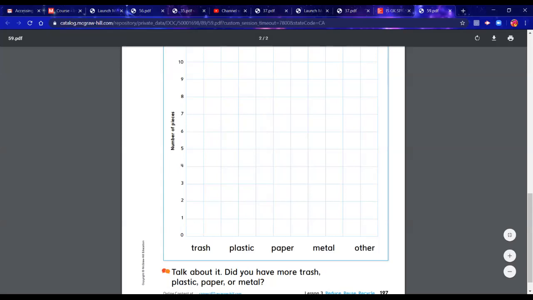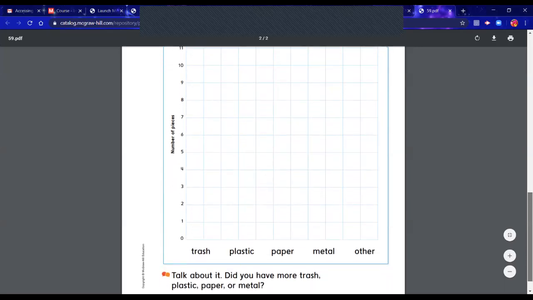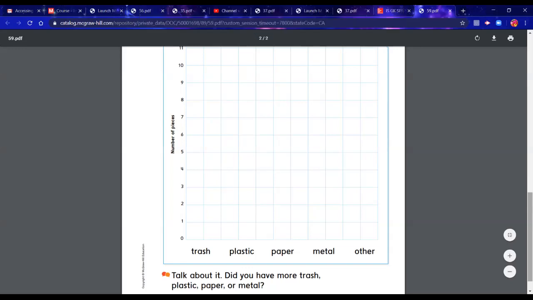So if you see the numbers 0, 1, 2, 3, 4 goes all the way up to 12. So let's say you're at the plastic, and maybe you have 3 plastic cups. So what you're going to do is you're going to color in 3 of those squares going up. You see where it's 0, color 1 square, then 2 squares, then 3 squares, and you're going to color them up so you have a long row going up.